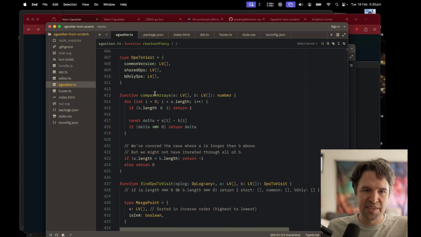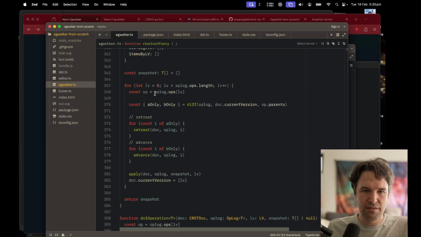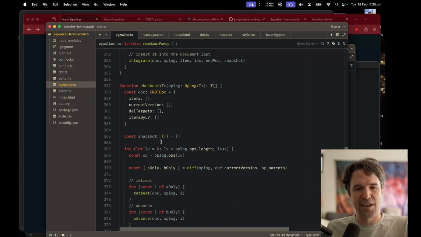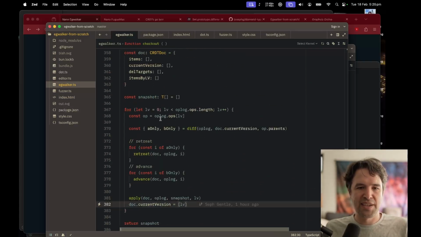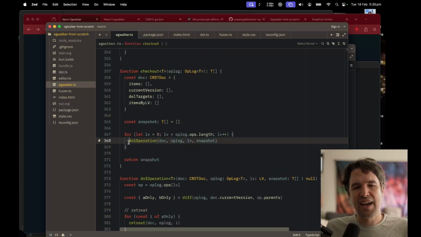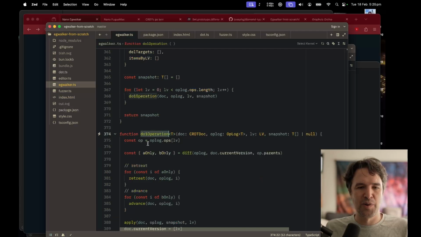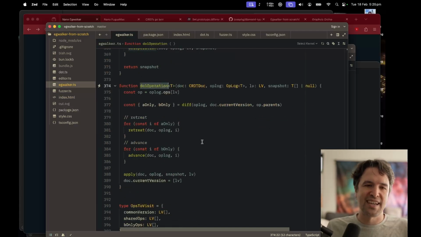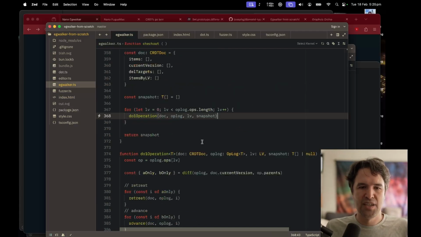We've also got our simple checkout function up here. I am going to replace all of this with calling doOneOperation, with doc, oplog, lv, and snapshot. So I had all of this code that I copy and pasted into this doOneOperation function here, but I hadn't actually removed it from above.